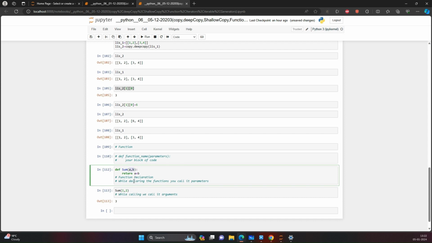Now when you call it, how will you call it? You write the function name, then pass values for whatever parameters you have. You have two, right? So you pass two values: one here, this is a, and this is b. And then it returns a plus b. So parameters and arguments are both the same thing; the naming convention is different. While declaring you call them parameters, while calling you call them arguments.